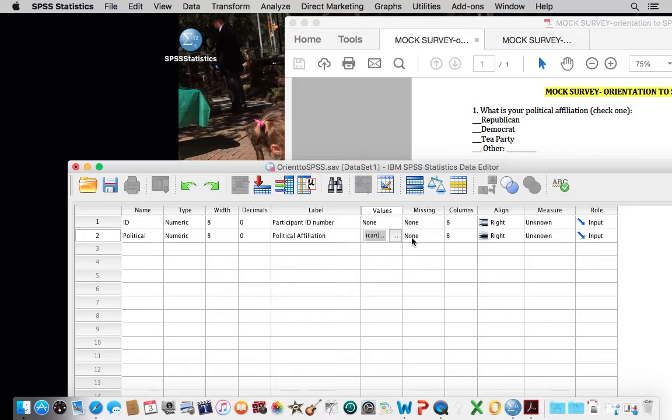Okay, and then we're going to go over to measure. Okay, ID is going to be just defaulted to unknown. Measure is going to tell the computer what is your level of measurement for political affiliation. And as you are building on the knowledge of your previous reading, the correct answer is nominal. Okay? It's not scale because there's no numerical value given to how much Republican, how much Democrat, how much Tea Party, etc.